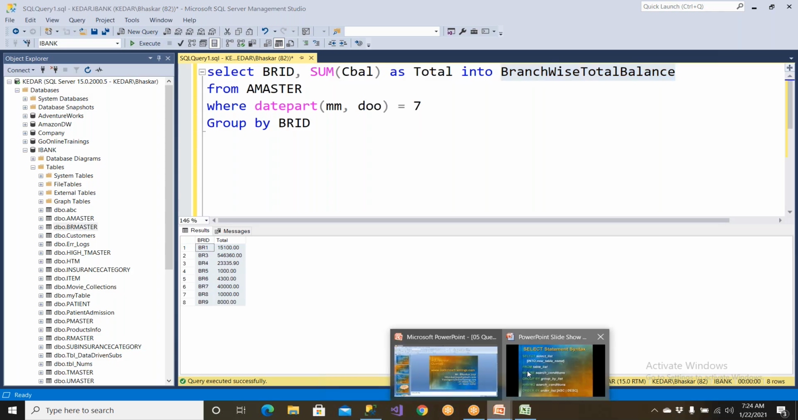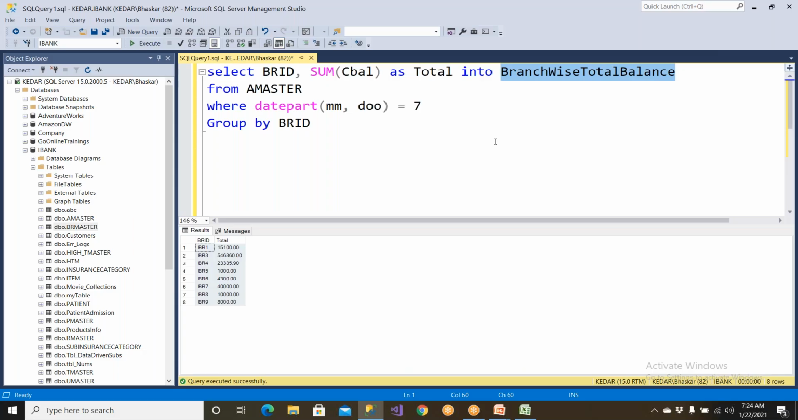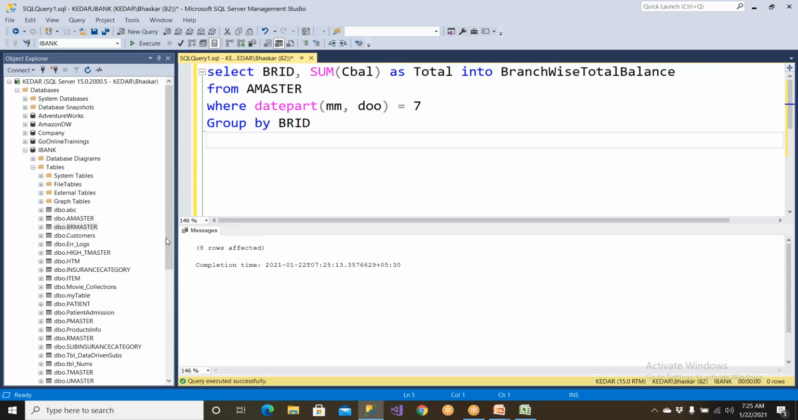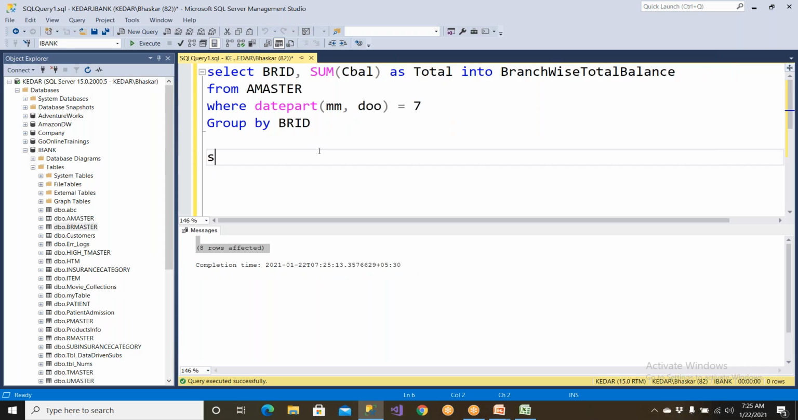So now see this. What do you need to give? You need to give into new table name. What is the new table name? Branch wise total balance. It may take 5 minutes or 10 minutes. Then the complete result set is going to go to this table. This table will get created automatically. You give the table name, click on the execute button. Now 8 rows are affected. Now what has happened? A table got created. All the data has gone to this table.